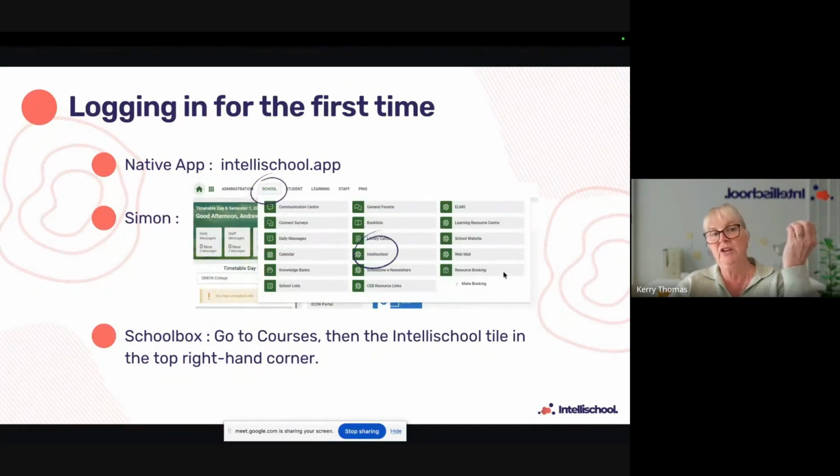I put a screenshot up here for everybody because with Simon, what I'm told, and I get lots of nods of agreement with this one, is that they have had a bit of a change this year. So if you're going into your Simon and you can't find anything, that's why. So you go into this page here. This is your landing page, and then onto school. And then you should see this little tab that says Intellischool.